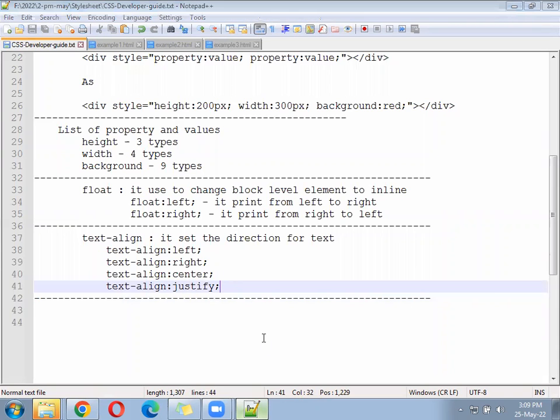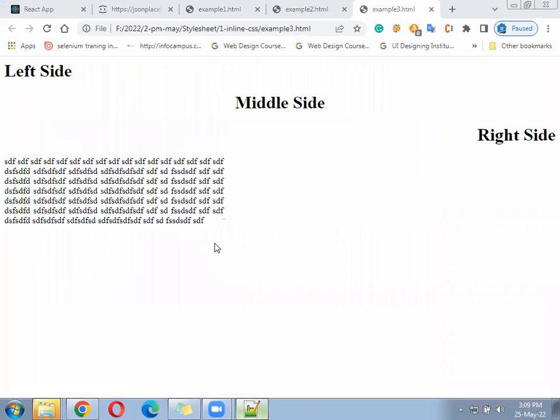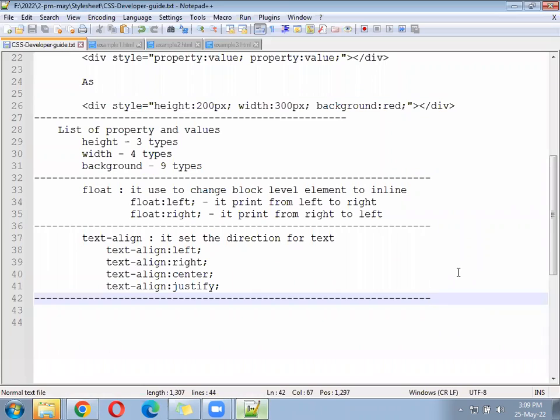Next, when we are creating different types of page design, we have to create multiple blocks. While creating the blocks, you have to give space inside and space outside. So how to give the gap outside, and how to give the gap inside?